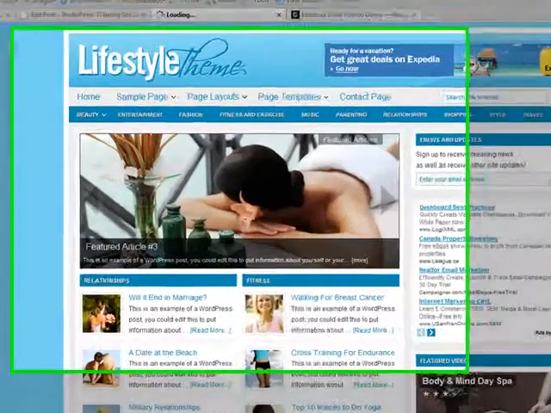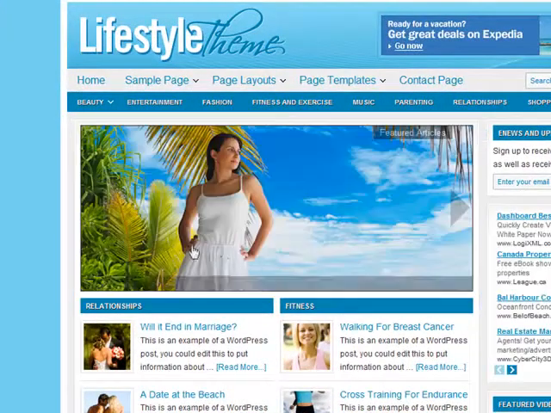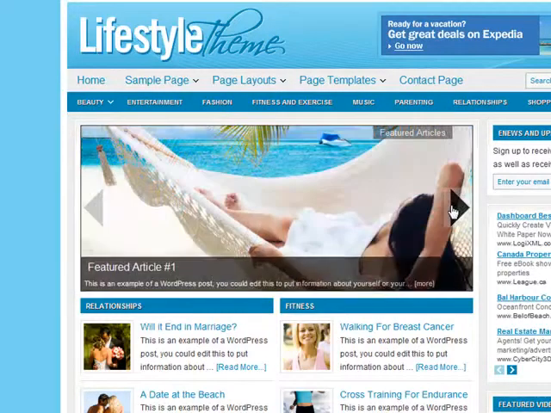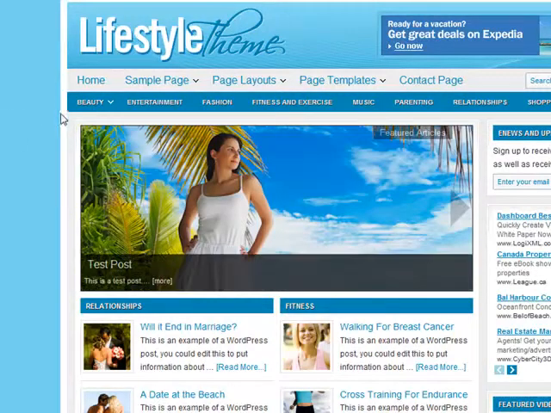And now when we refresh the site, you'll see our new test post, and it slides right in along with everything we already have configured. So that's all you have to do to configure the dynamic content gallery for the Lifestyle Child theme for the Genesis theme framework from StudioPress.